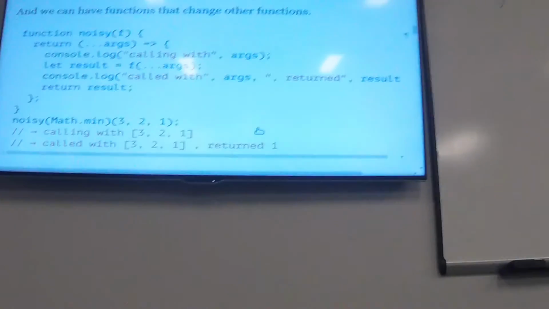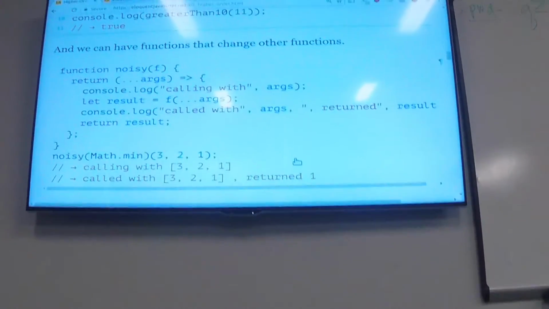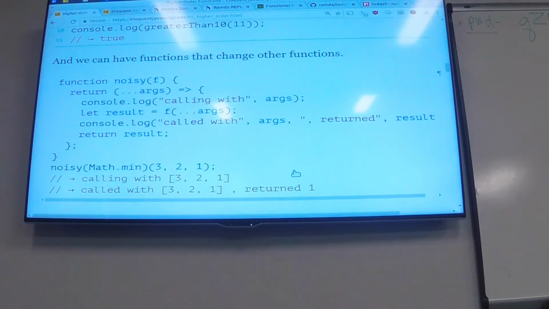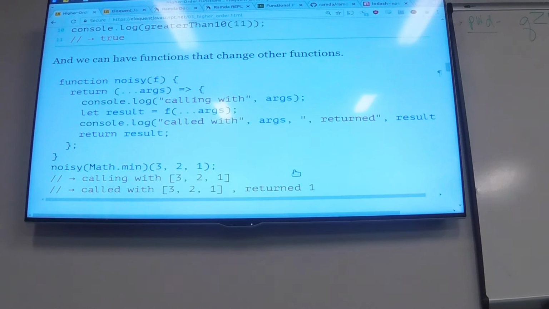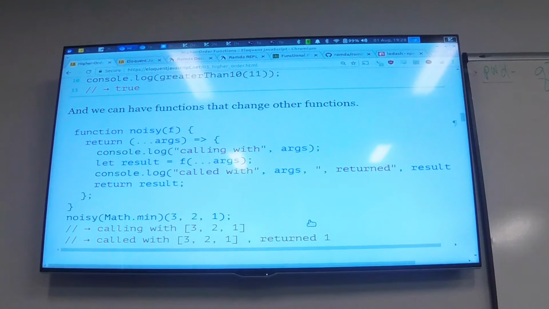Let's give it a shot. And it's Medi? Okay. Defining a function named noisy, it takes in a parameter, which is a function, with an indefinite number of arguments, and it prints to the console "calling with", and then prints the arguments. And it defines another variable called result, which is whatever the return value of the f function that you're passing in is, with all the arguments, as many arguments as you'd like to pass into it. And then it prints "called with", prints the arguments, and then prints the result, and then returns the result.